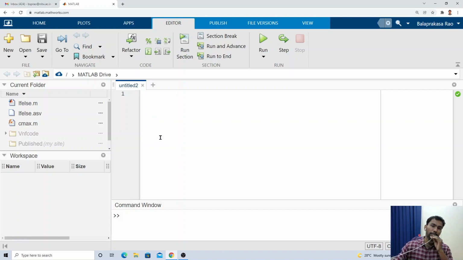So let us start with 2D plots. As the name itself implies, it requires two arguments, x and y. Matlab supports a function called plot for plotting x versus y, but it requires x and y. So let us generate some x and y, then we'll plot. First we'll generate x: 1, 2, 3, 4, 5, 6, 7, 8, 9, 10. Let us say this is x.